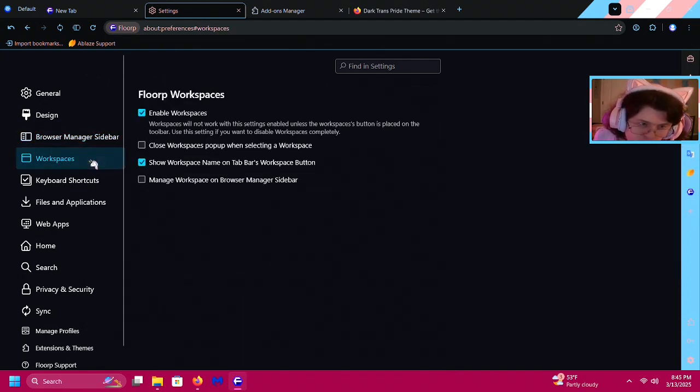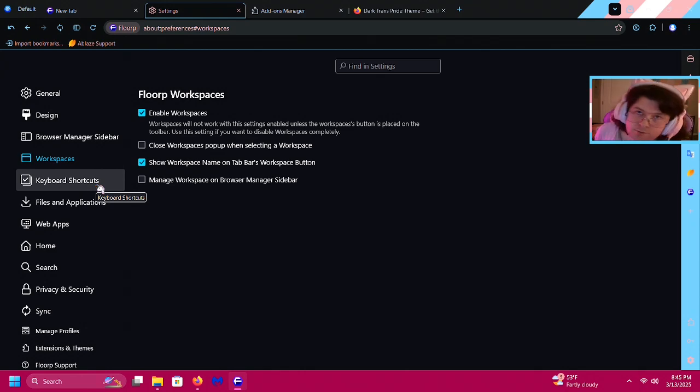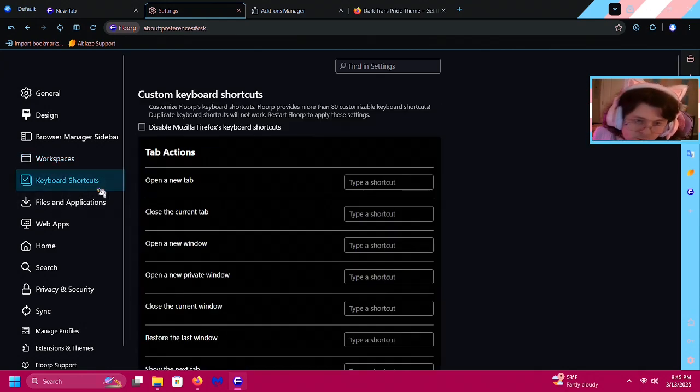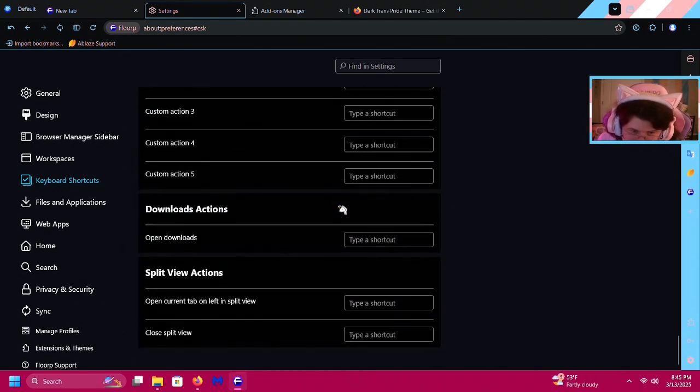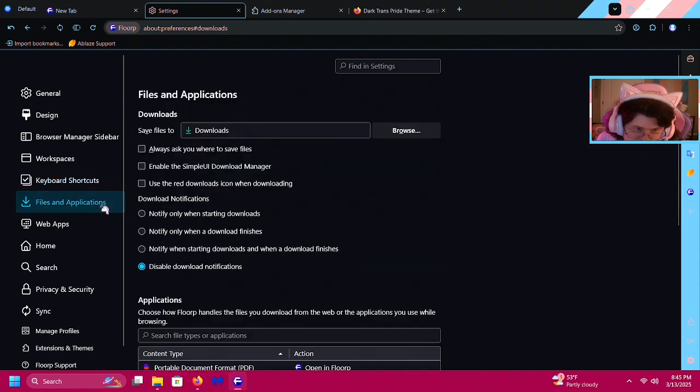Then you can click on your workspaces. Enable your workspace however you like. I don't need that, I only browse for general browsing. You can add keyboard shortcuts to your browsing. You have a whole host of things. You can use files and applications, it just automatically goes down there.